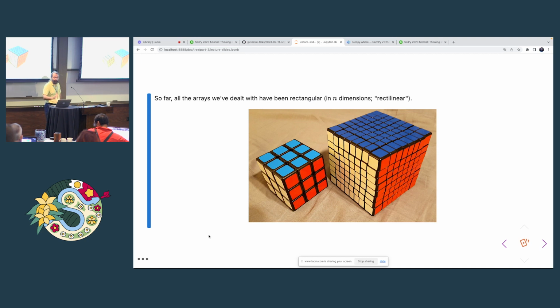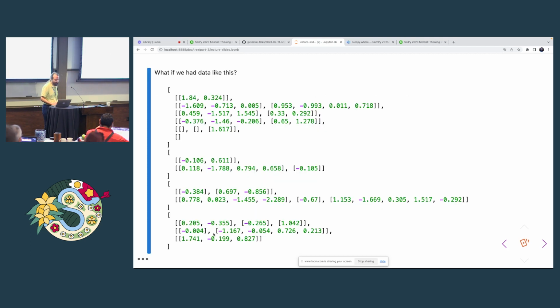Okay. So far, all the arrays we've dealt with have been rectangular or rectilinear. In 1 dimension, 2 dimension, however many dimensions, it's still some kind of rectangle. It could be small or large, some rectangles. But what if we had data like this?